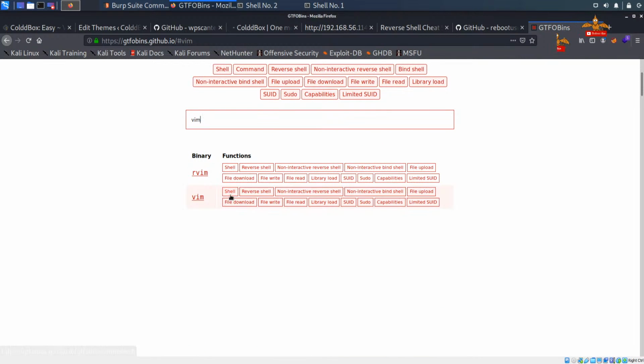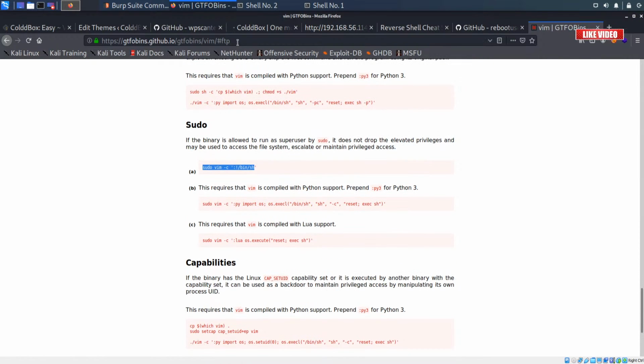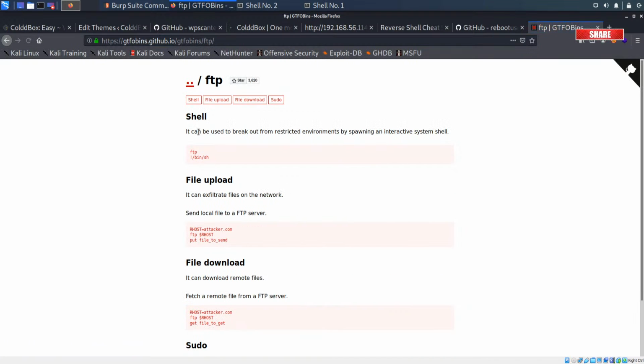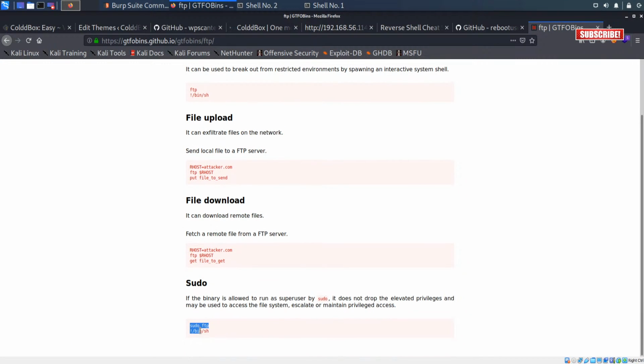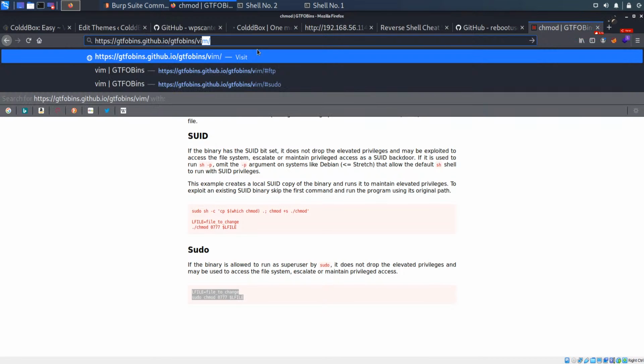So vim, and we have sudo. We can see the sudo section, we can use this to become root. Similarly, we can go for ftp, and ftp didn't work. Oh, sorry. So it's ftp, and again we can use sudo, or we can go for chmod. Press enter. Again same. So you can use any of the three. As I suggested, I'm going to use vim.